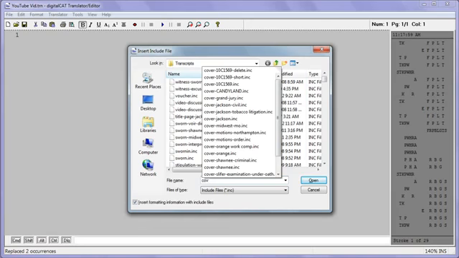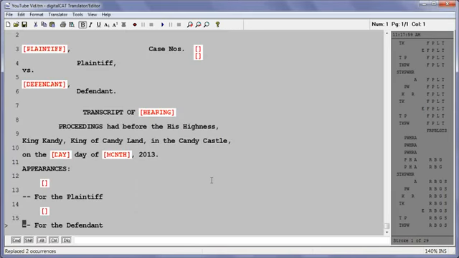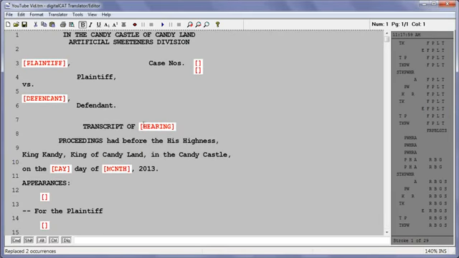So I want a cover page, and I'll use my arrow key to scroll down, and I'll hit enter when I get the one that I want. And here's my include file inserted.